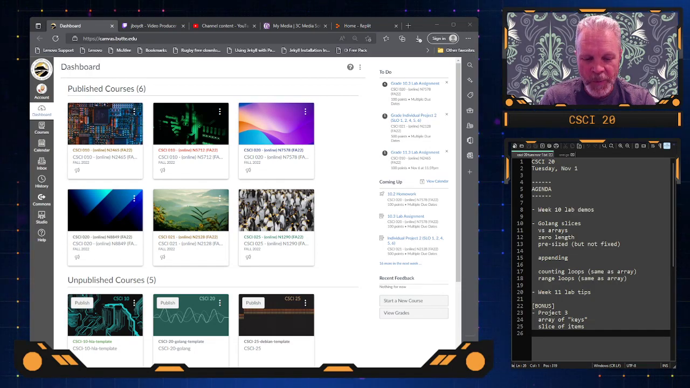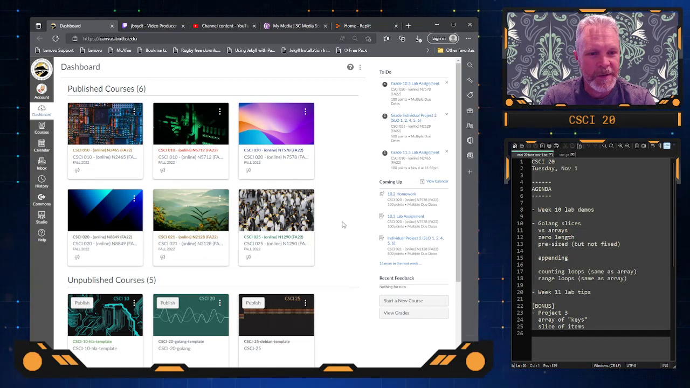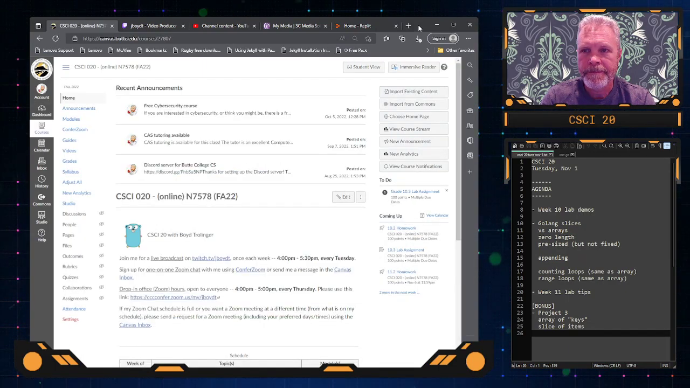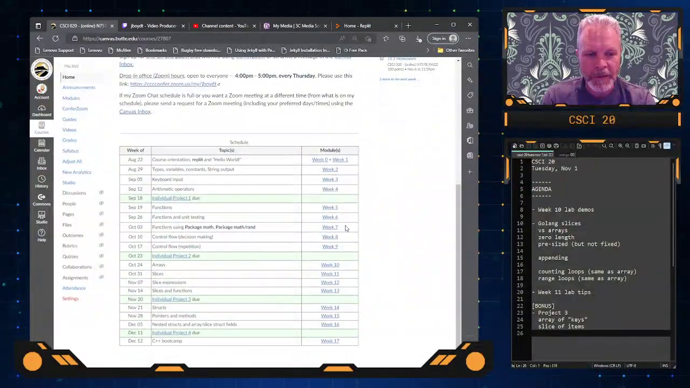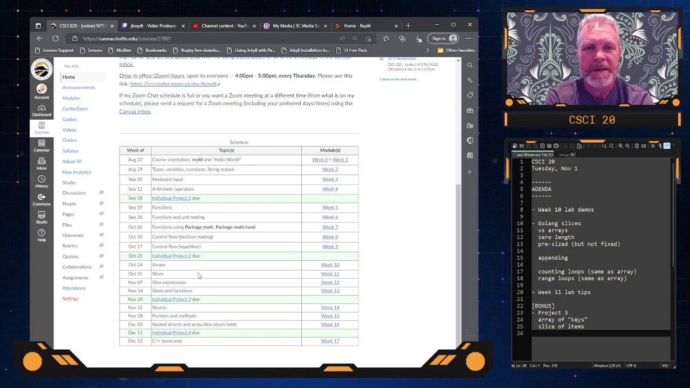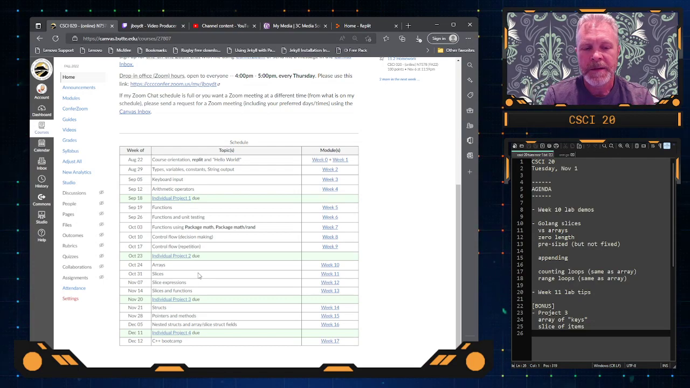Okay, so we're in November. It is week 11. That's all good news in terms of progressing through to the end of the semester. Let's go poke around, see what's going on in the class. So we are on week 11, which is slices. You're going to find a very similar lab this week, because slices are very similar to arrays, but they have some slightly different features to them, even though much of the same code applies to arrays and slices.